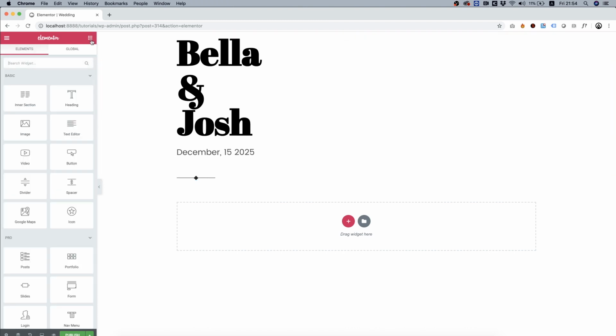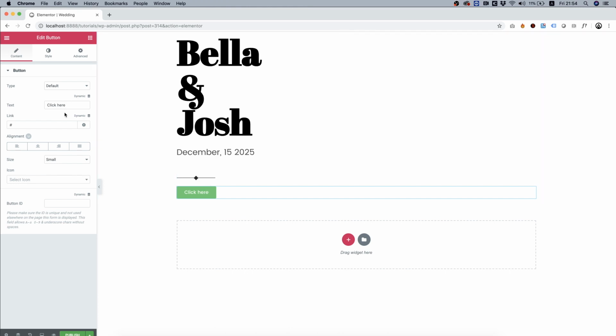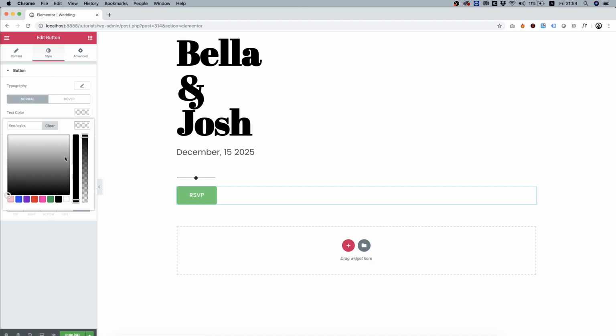We can use the regular Elementor button. So drag, drop, and the button is over here. I want to make it a bit bigger. So I'm gonna change the size to large. Cool. And let's change the text to RSVP, and let's change the background color to black.